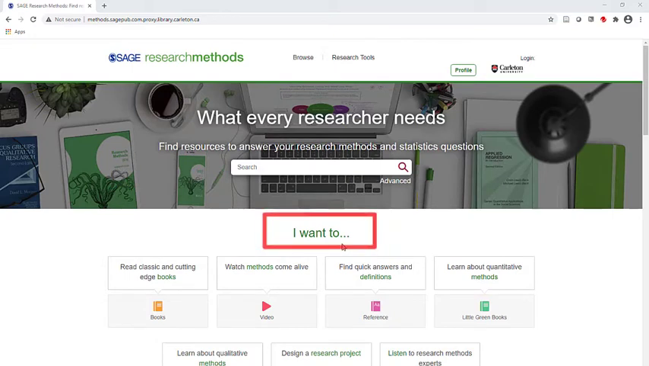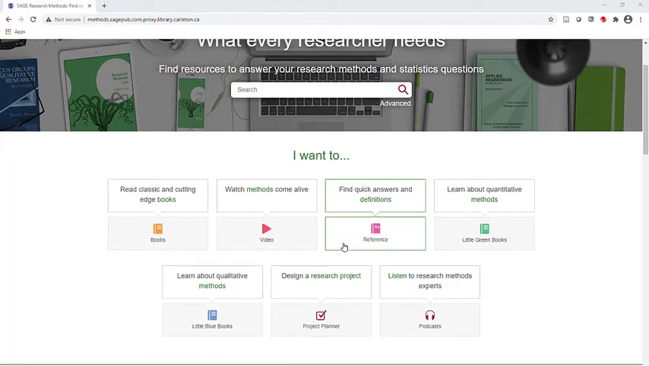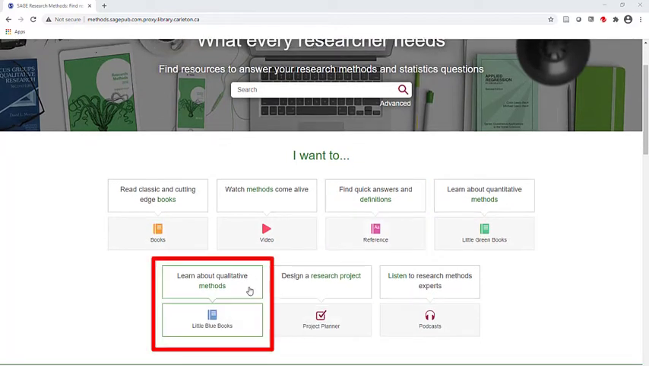Finally, we can filter our initial search by using the hyperlink search options or boxes under the I Want To heading on the home page. For example, we can click on the box labeled Learn About Qualitative Methods. This takes us to the Sage Little Blue Books, which is a book series published by Sage.